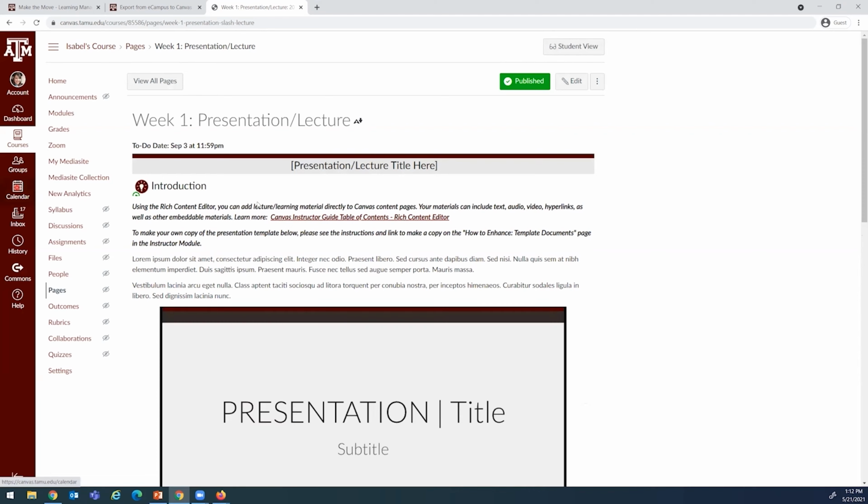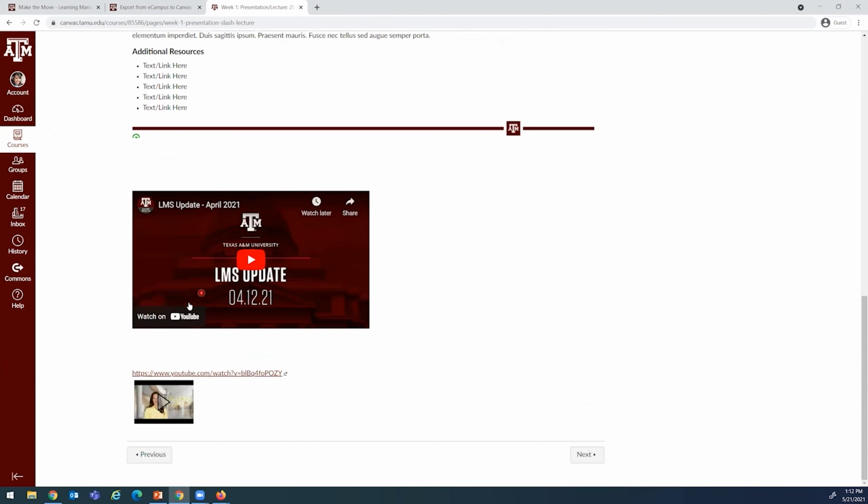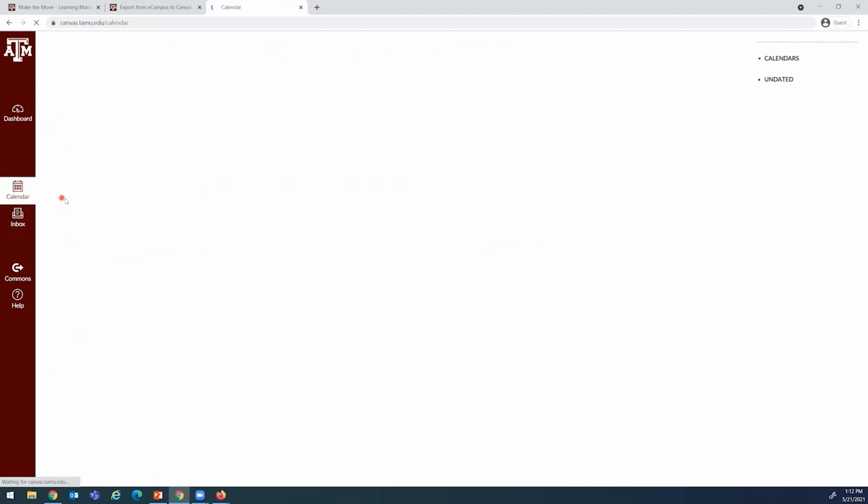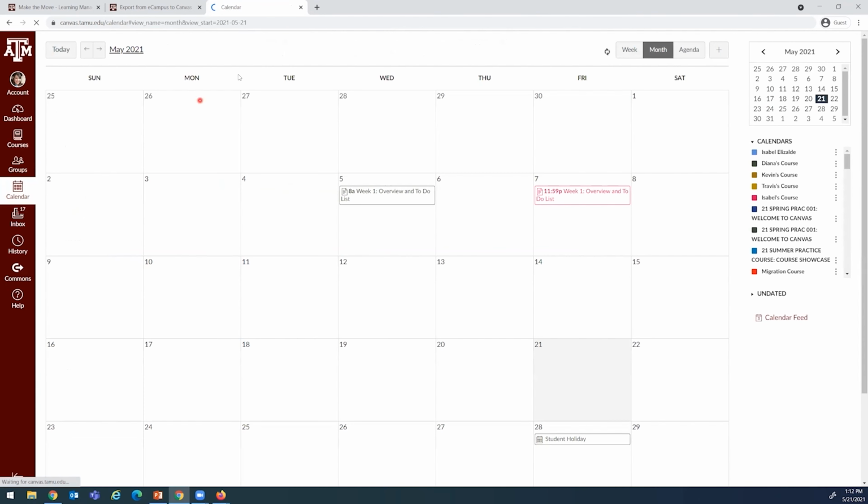Just for demonstration, I think I put September 3rd on there. Yeah, due date, September 3rd. I would then see this on the calendar for September 3rd as well, and I'll demonstrate that for you in just one moment. This is an easy way to add a due date to something that you want students to do, but they don't need to turn anything in, right?